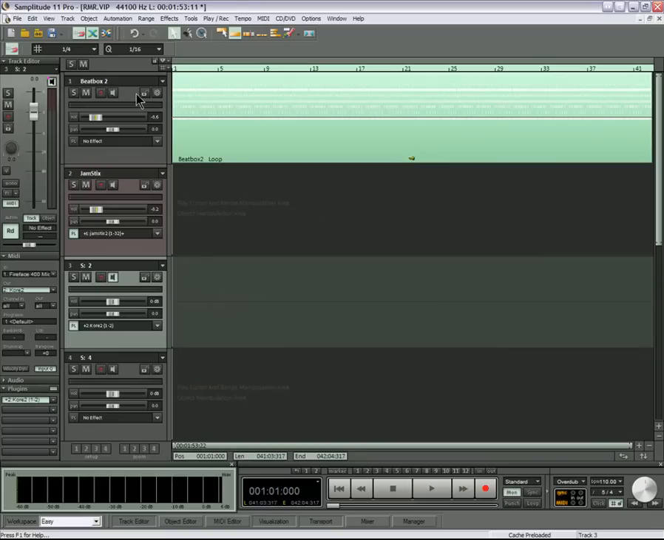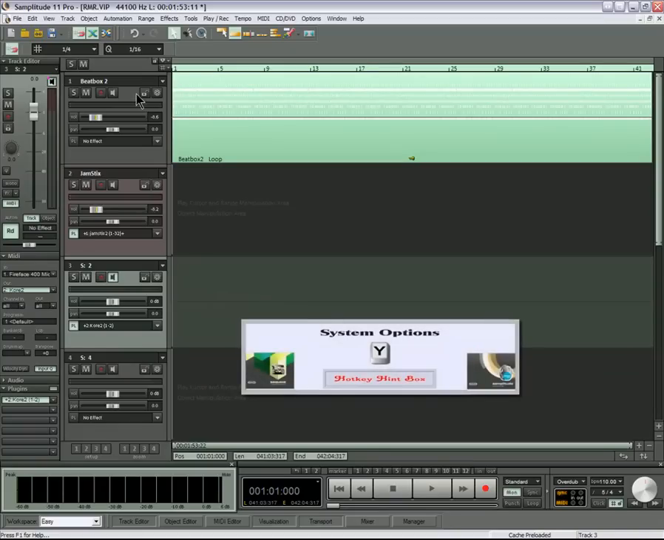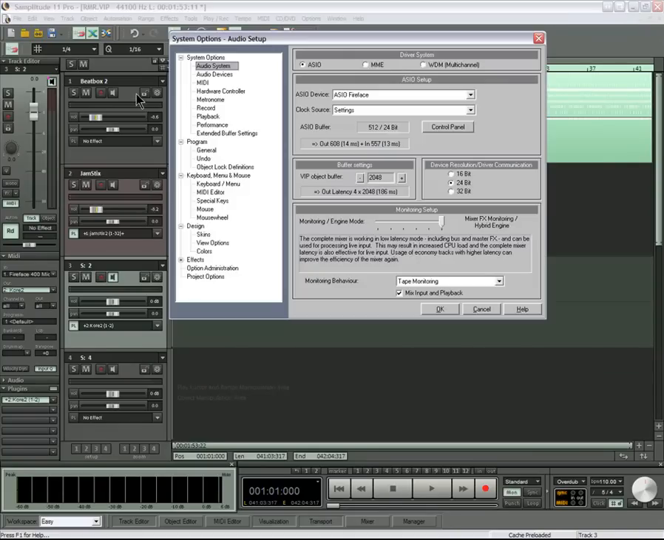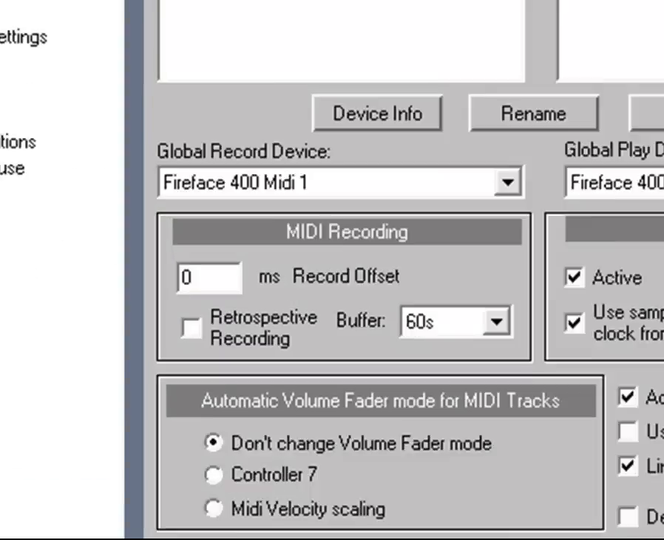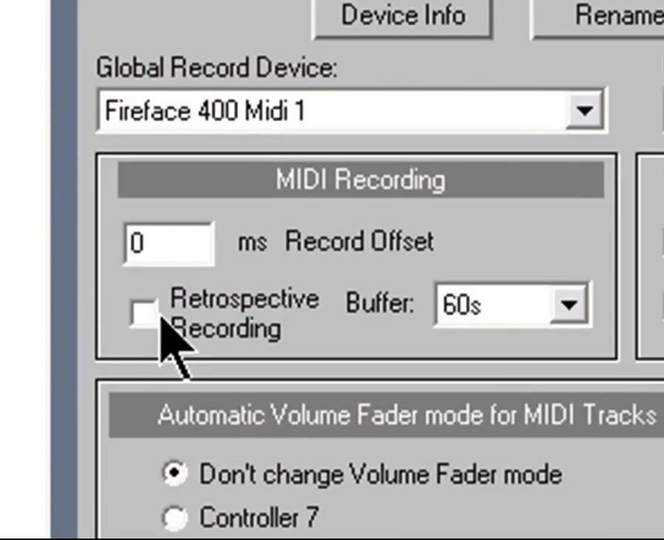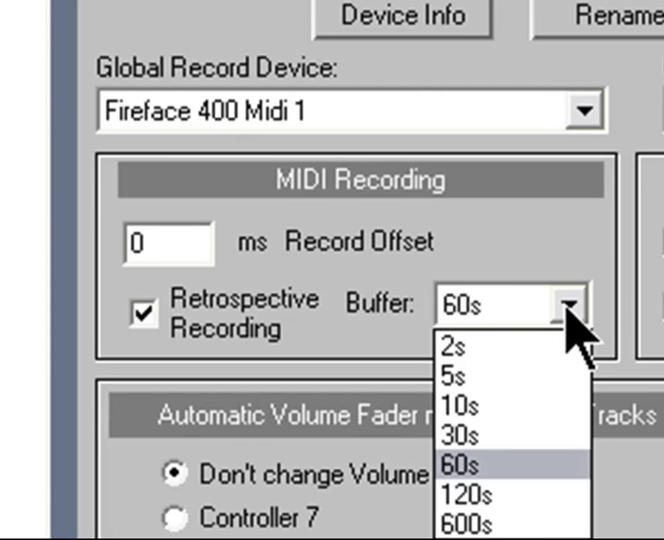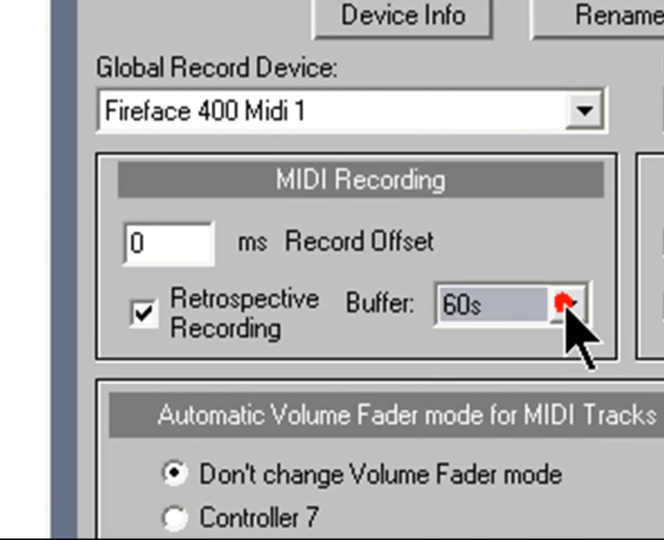Retrospective MIDI recording has been added to version 11. This can be enabled by pressing the hotkey Y and clicking on the MIDI tab. Make sure you have retrospective recording ticked. You can adjust the recording buffer between 2 seconds and 600 seconds.